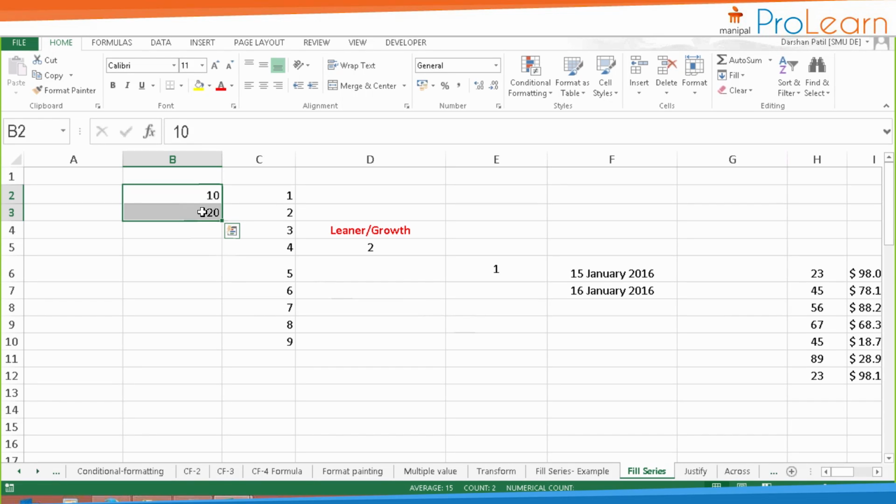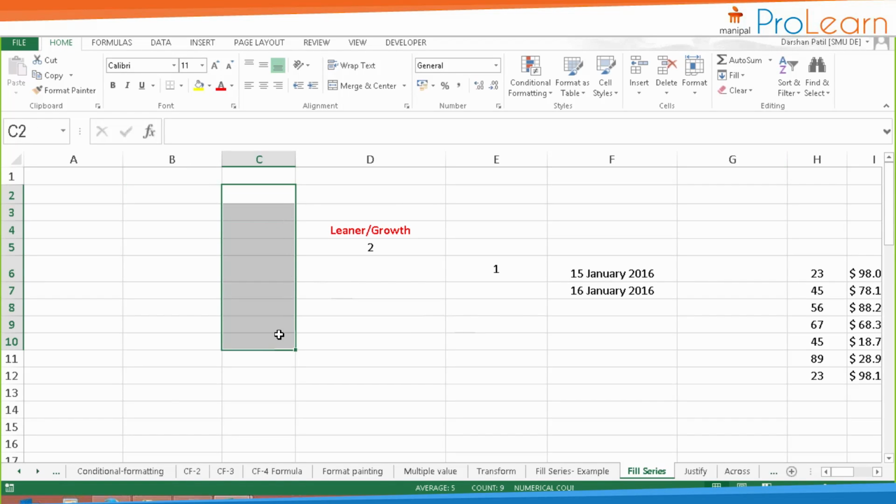What is the next step? Next we wanted to have a 20. So 10 plus 10. 10 is the original value, and another 10 is added, that is called the step value. So 10 plus 10, 20. Like that the pattern will follow. So this is one of the examples in fill series.